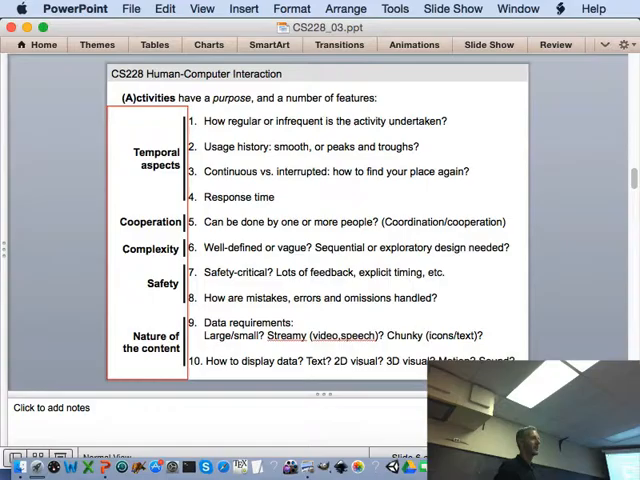And then, only then, in 9 and 10, do we get into what's the nature of the content or what are the building blocks that are needed for a person to carry out this activity? Okay, so I'll jump forward and backward to this slide a couple times. Let's start with the temporal aspects.